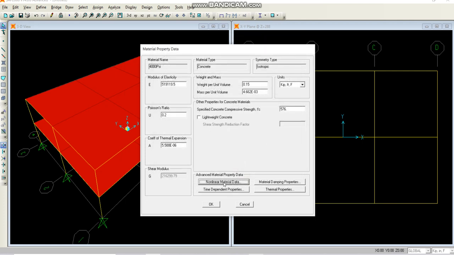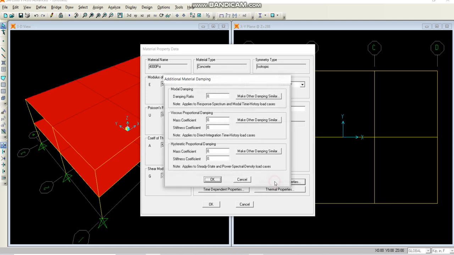Now we have discussed nonlinear material data. Then the second button is about material damping properties. If you click this one, you can see that there are three different dampings. I hope that you have taken the course of dynamics of structures, where you learn about different dampings, for example, the modal damping, the viscous proportional damping, and the hysteretic damping. There are three different types of damping, and what values you have to put for your concrete structures, for steel structures, for masonry structures, you learn in that course.